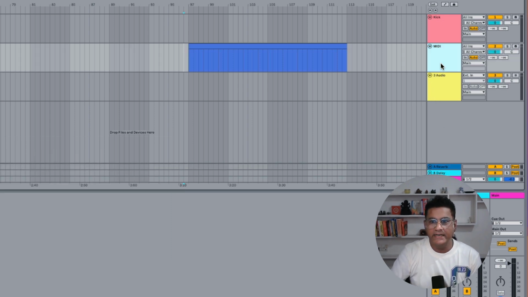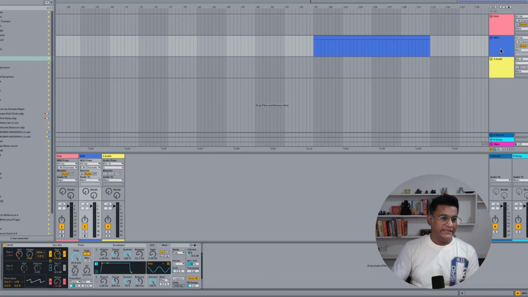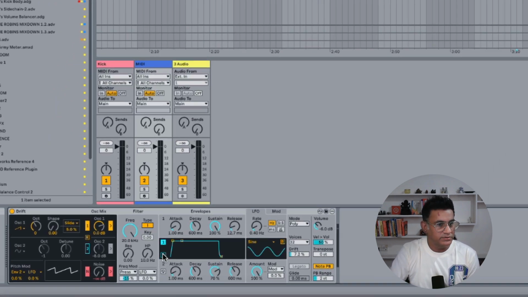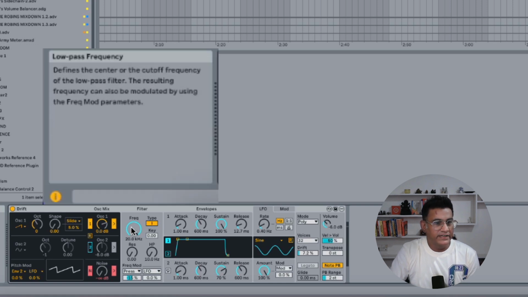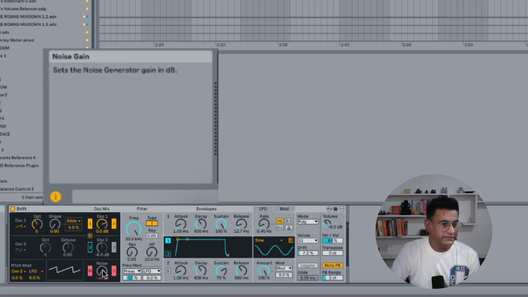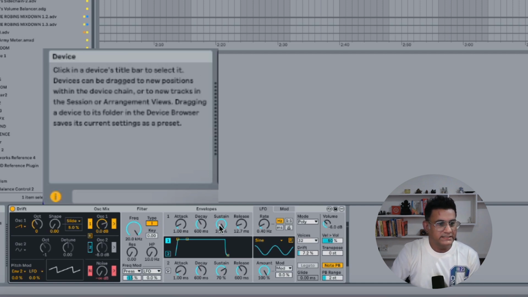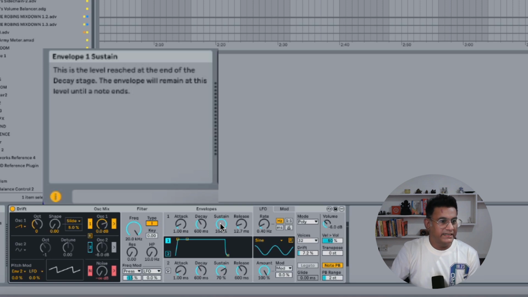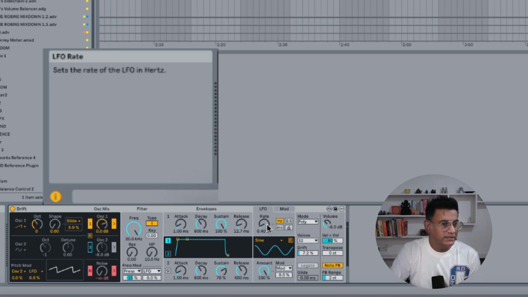Let's go inside the MIDI track, double click, and here's a MIDI device. Let's suppose I don't know anything about this device. I'll just take my mouse and point it on the frequency knob and it gives me all the details. Now let's go to the sustain knob and it gives me all the details about this. How about this LFO? Yes, it gives me all the details about that particular thing.